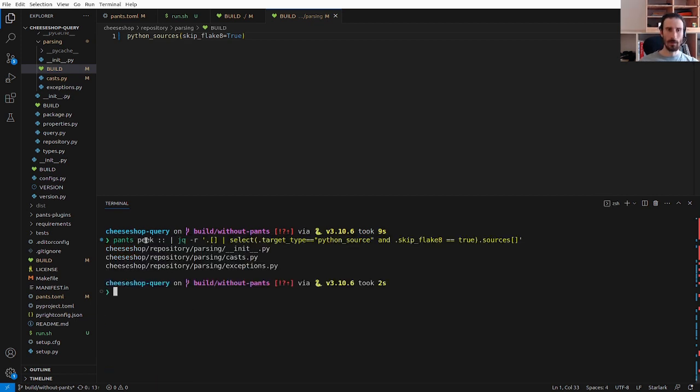For this, we use the peek goal on all the targets in our repository, then we pipe it to jq and use the jq syntax to get all Python sources for which we have set skip flake8 to true. And we get the source location for each of them. You can see it's all of the files inside that directory.